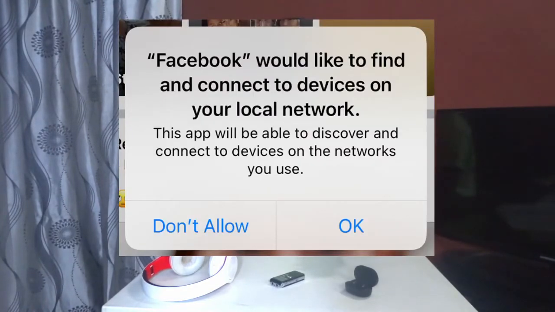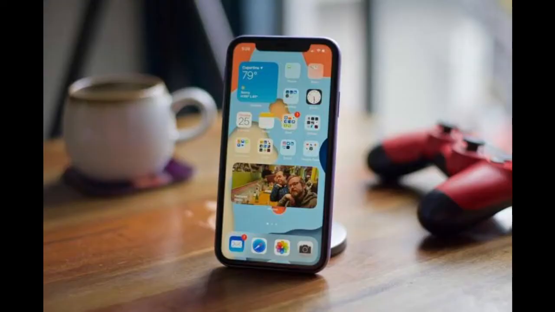So 3, network access. Apps must get user permission to find and connect to local devices on the network. There are some apps that need to connect to your local devices, such as those that control your smart devices. But some apps like Facebook do not. So you can restrict some apps from accessing your networks.